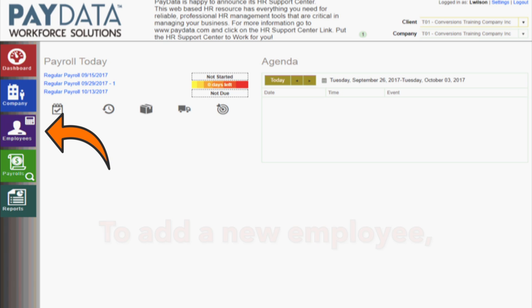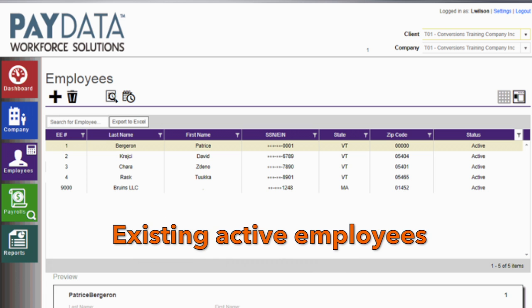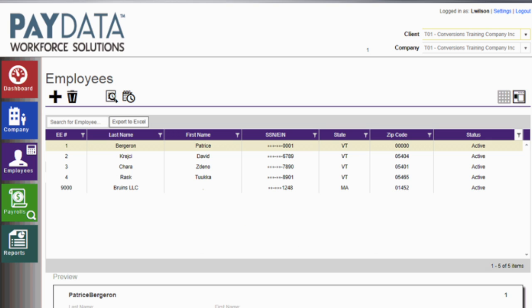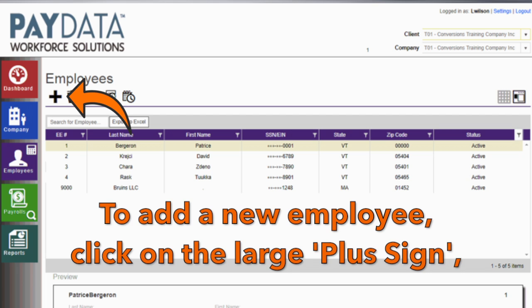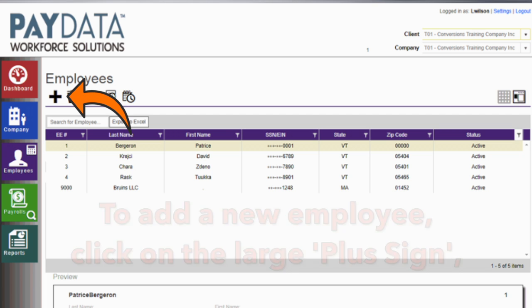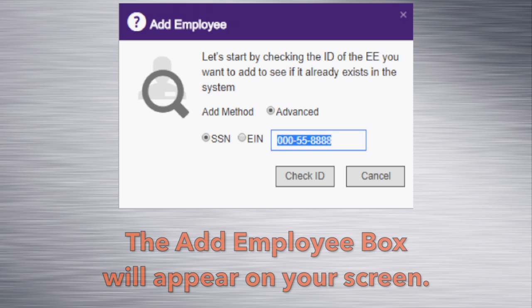To add a new employee, click on the purple Employees button on the left. Existing active employees already set up within the company will appear in the list. To add a new employee, click on the large plus sign at the top left of your screen to add a new record. The Add Employee box will appear on your screen.